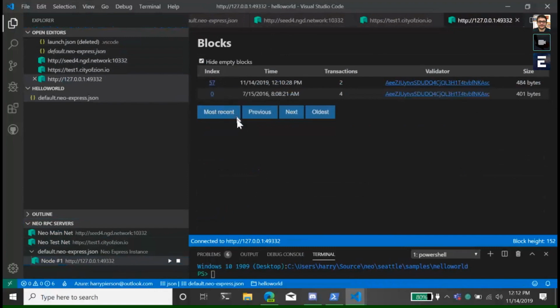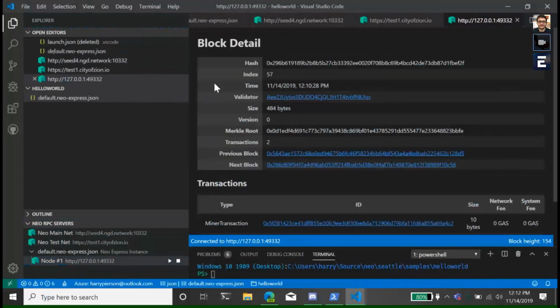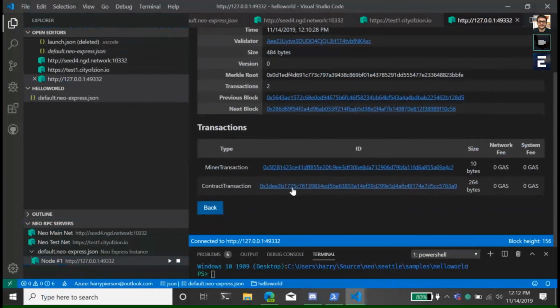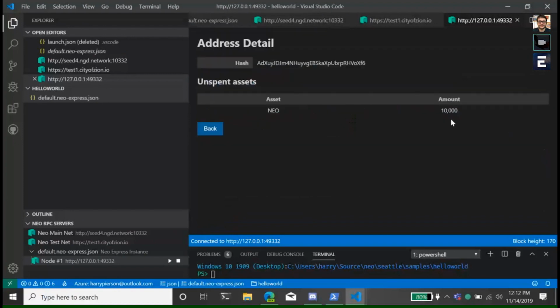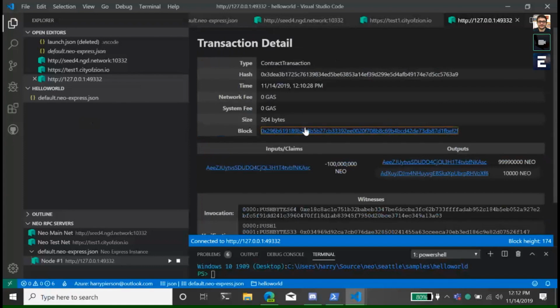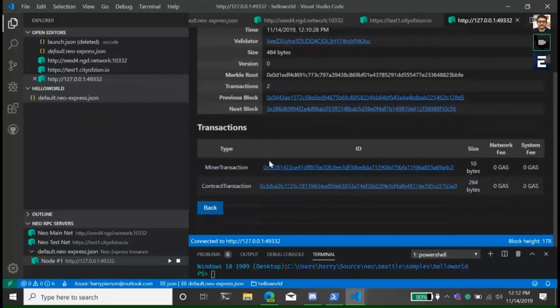There's also then block 57, which has a contract transaction. So this is the transfer to the Ricklock account. We can see here that we had 100 million. Now we have 10,000 for this account. I can click on individual ones and get address information. I can go back to the block that was generated. So this is very standard tracker type of information, but here running inside of Visual Studio Code.